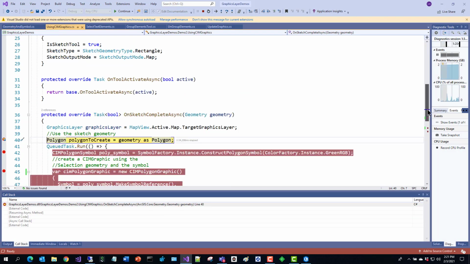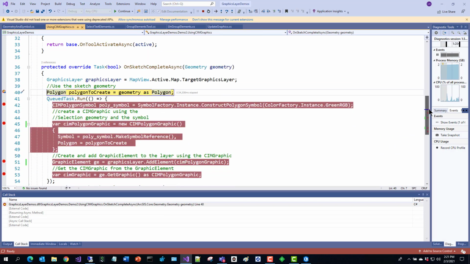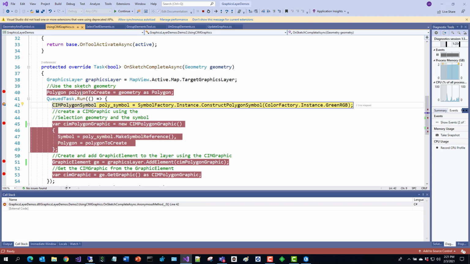Here is my map tool, as you can see, and my breakpoint is hit in the onSketchComplete callback of the tool. The first thing I'm going to do is get the sketch geometry and save it in this property for a polygon. And within the context of the QueuedTask, I'm making a polygon symbol using the ConstructPolygonSymbol method on the symbol factory.